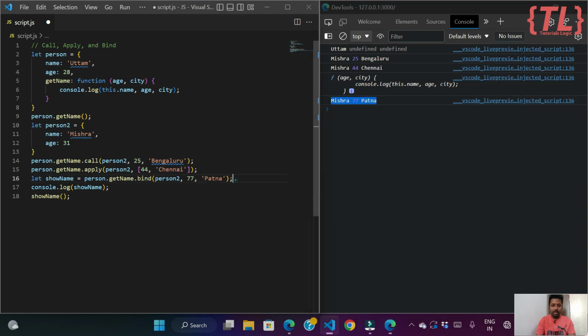So these are the main differences between call, apply, and bind methods. Just to recap, call will accept the first parameter as an object, which will get bound to this keyword, and the rest are actual parameters based on the method, which will get passed to the method. In the same way, apply will have the first parameter as an object, and it will accept parameters in an array. So if you have 10 parameters, you pass them in an array.